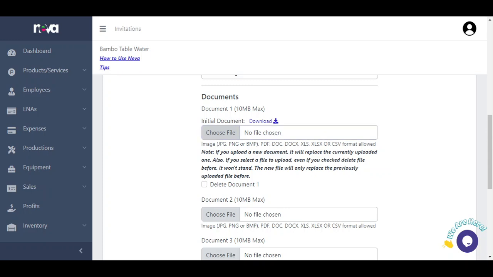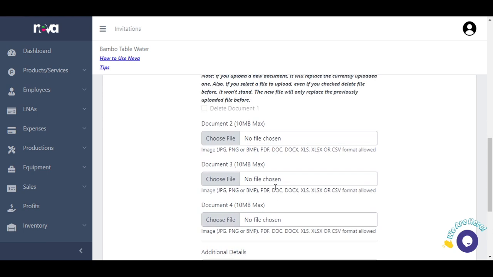If I try to change this picture now, say I want to change to another picture, come down here, let me just see. I want to change the picture. You can see that the delete option is no longer there. We can no longer check it to delete. So that's that. The same thing applies to the other document places.